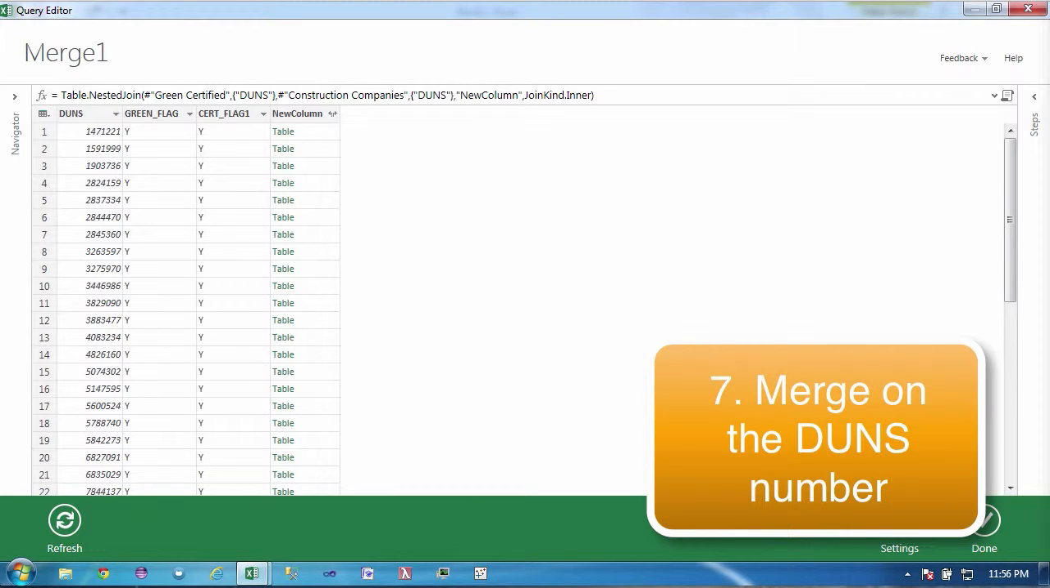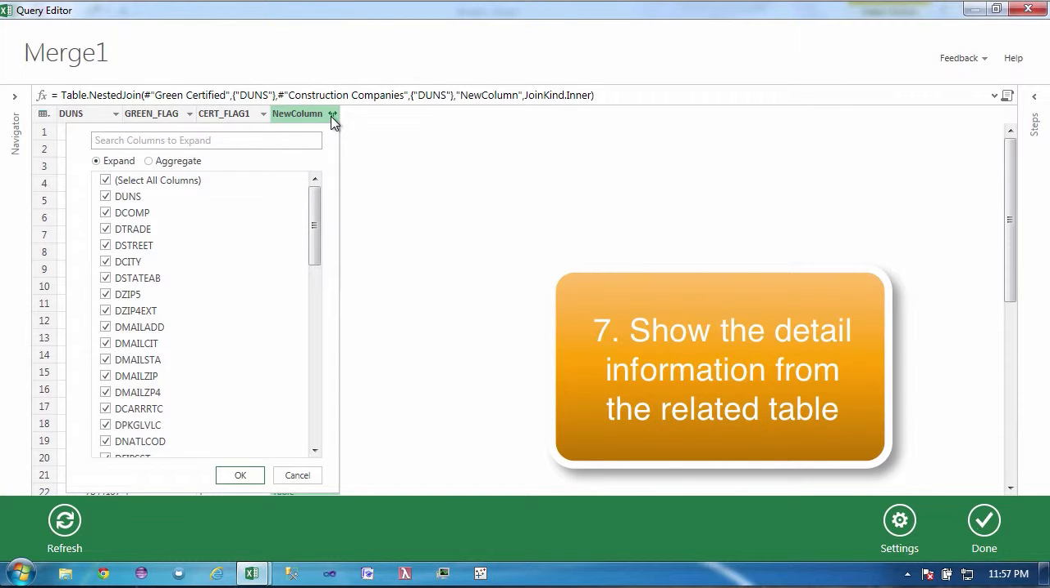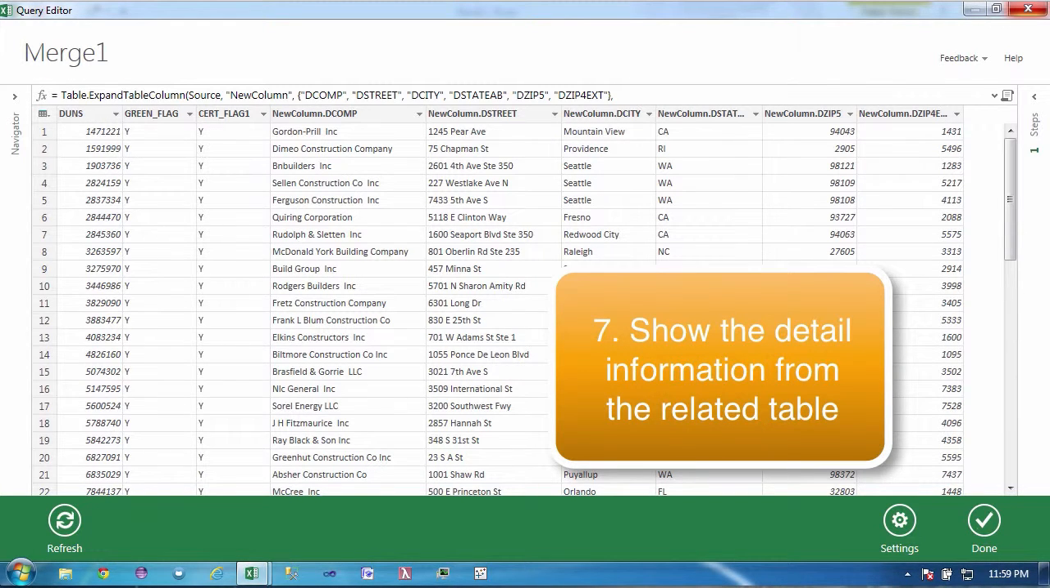And now you can see that the result of the merge has been loaded into our query editor for further manipulation. So an interesting aspect of this is we have the green certified loaded, and then we have the construction company information loaded as a nested table. And inside of here we want to retrieve some information from this nested table, so we click on this retrieve button, and the columns that we want are as follows. And here we have our result, which includes the DUNS number, the green flag, the certified flag, the new column for the name of the company, the address, the city, the state, and the zip code.